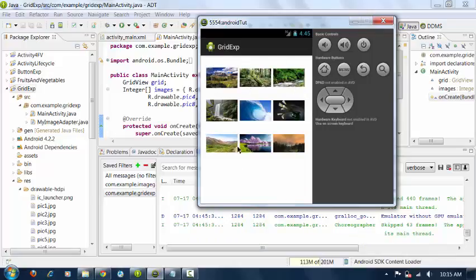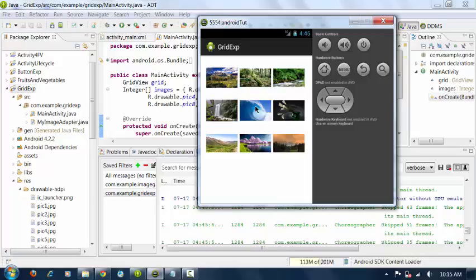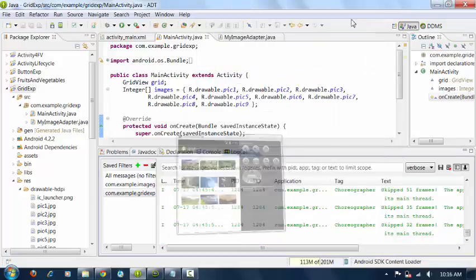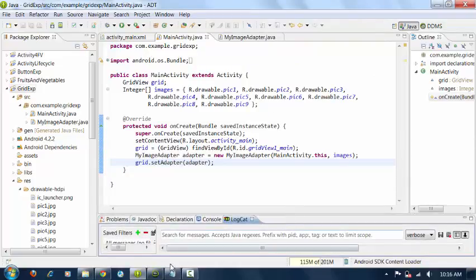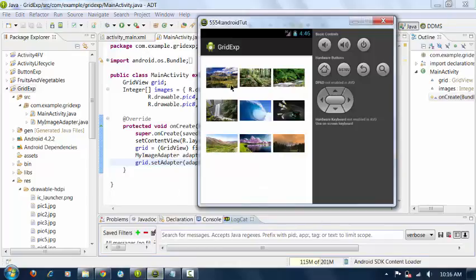So it is displaying the images in a grid view. Now if you click on any item, we haven't mentioned any action here. So now let us see how to give action to these items inside the grid view. For that, whenever the user clicks on any item, it has to go to the next page and display that particular image in a bigger size. So we will do that.